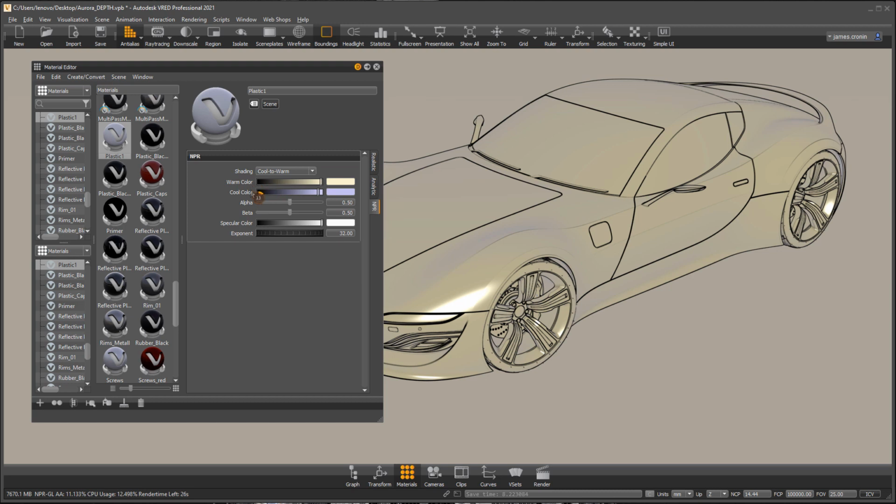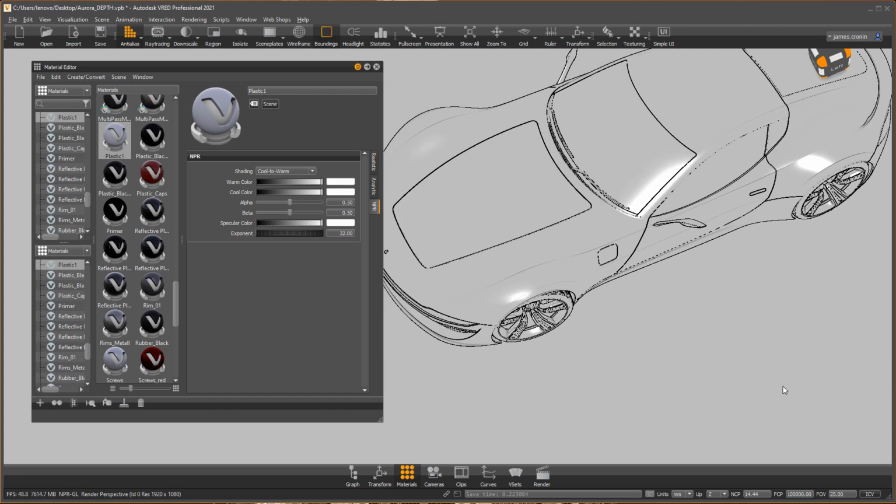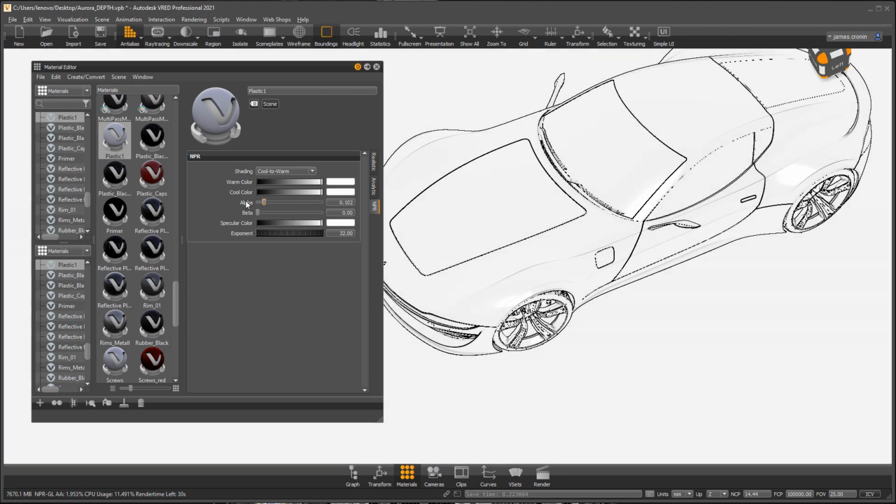Now I don't want this warm cool, I want it to just be black and white. So the fastest way to make these white is to just grab the specular white and drop it. Once we've done that, you'll see that now it's more of a gray with a highlight. And the look of this can be adjusted by using these alpha and beta sliders. So what we're going to do is just bring both of them back down to 1 or 0.